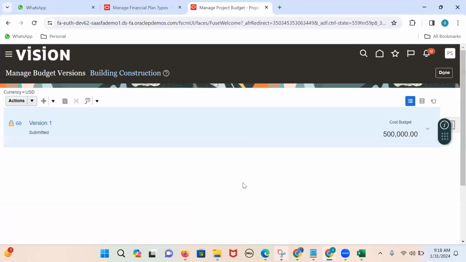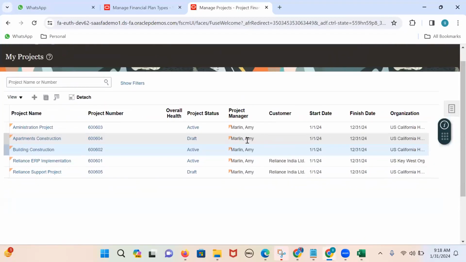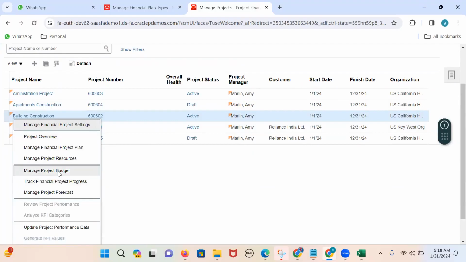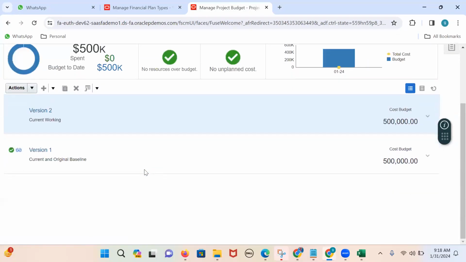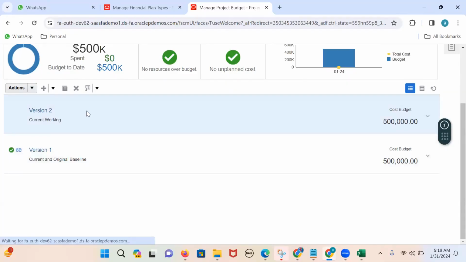Okay, we'll go to our login. Already we have approved, so let me refresh here. See, this is the original one which is approved by the project manager, so that we can utilize this amount. Whenever you wanted to increase your budget to 6 lakhs or 7 lakhs, then you can touch this version 2 and later you can submit the budget and the project manager will have to approve the budget.